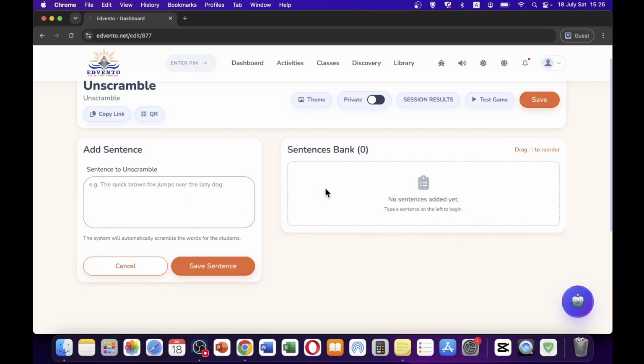This activity can be used to unscramble both words and sentences. Let's start with a single word. For example, I want my students to unscramble the word atom. Type the word with a space between each letter. Type A, space, T, space, O, space, M.